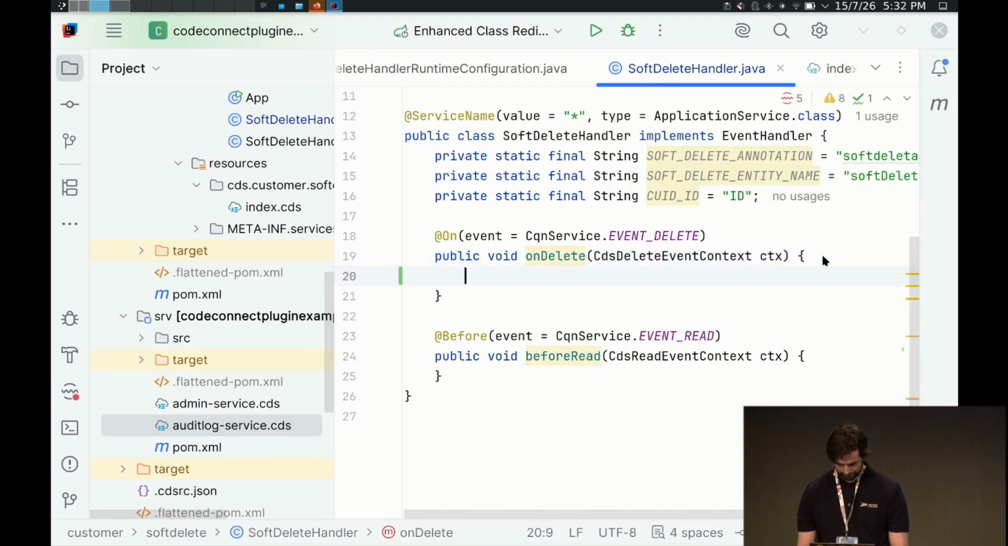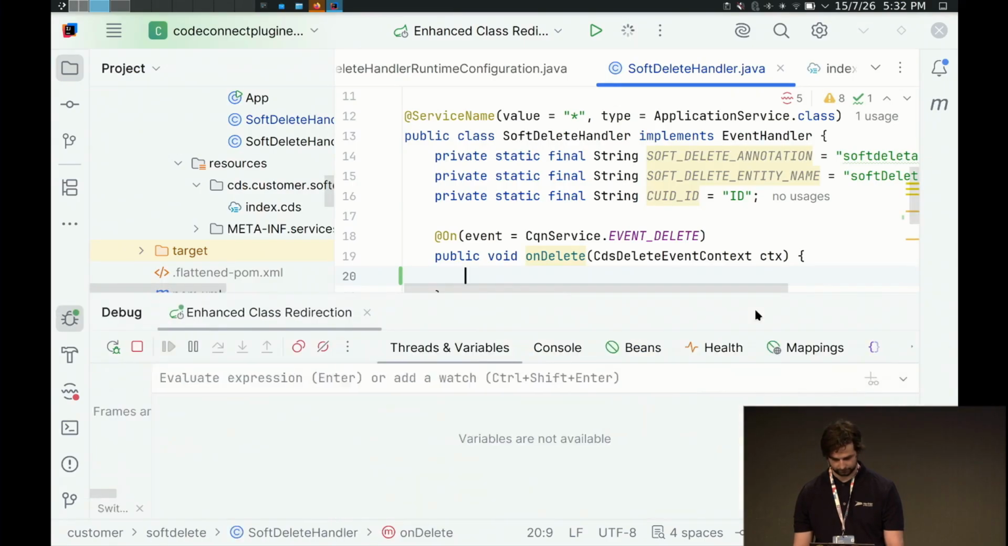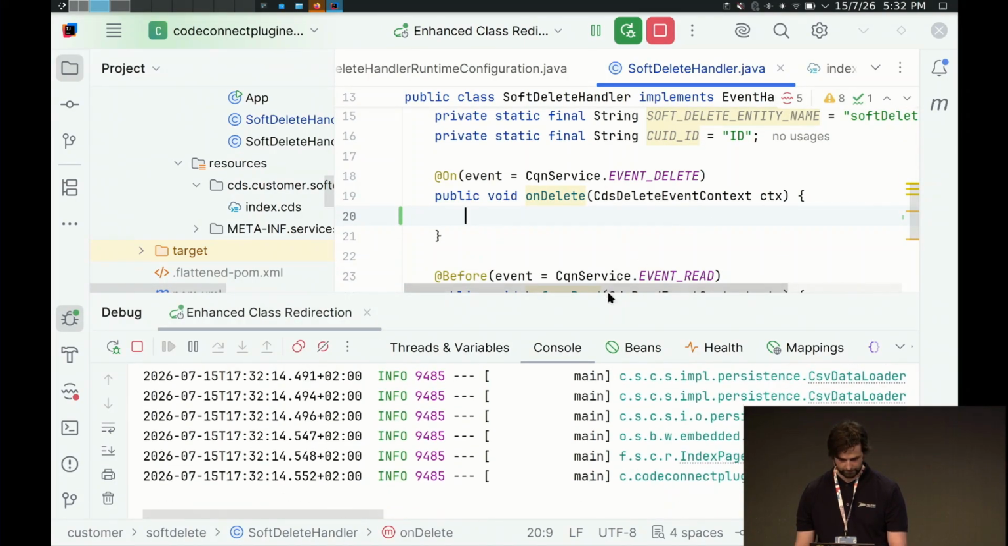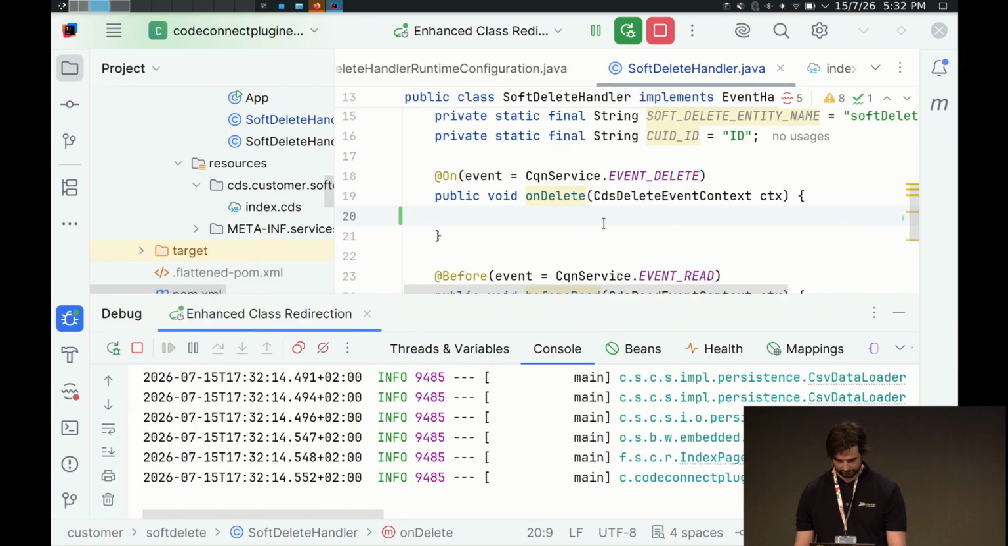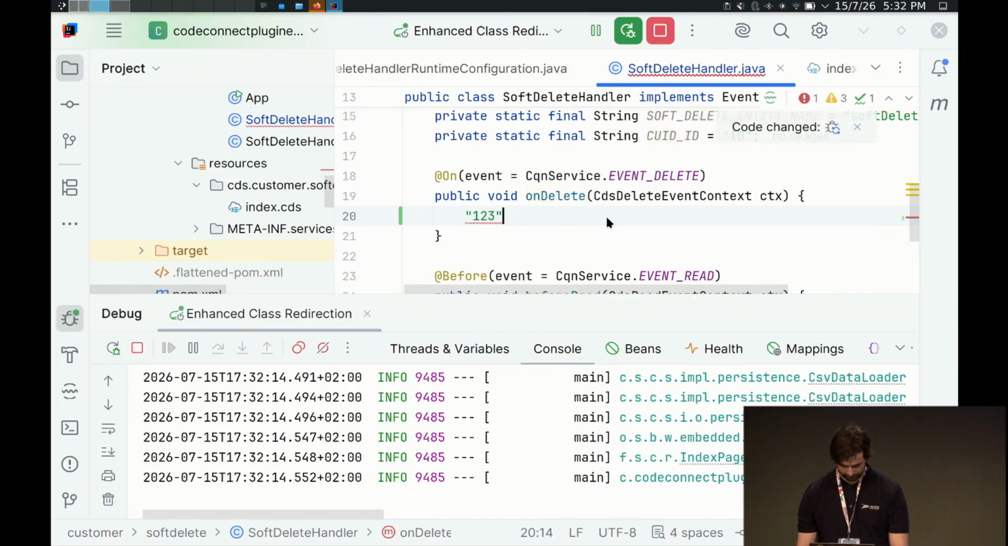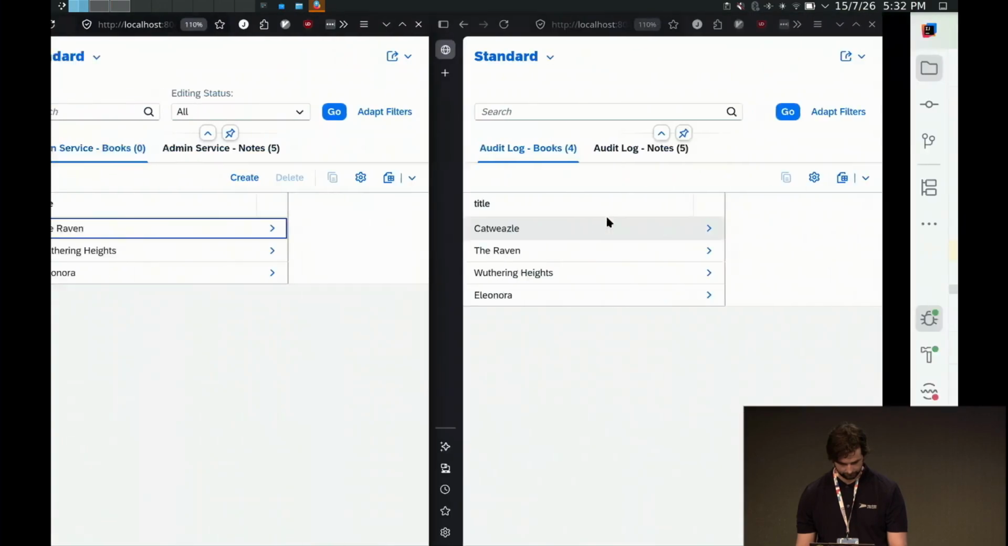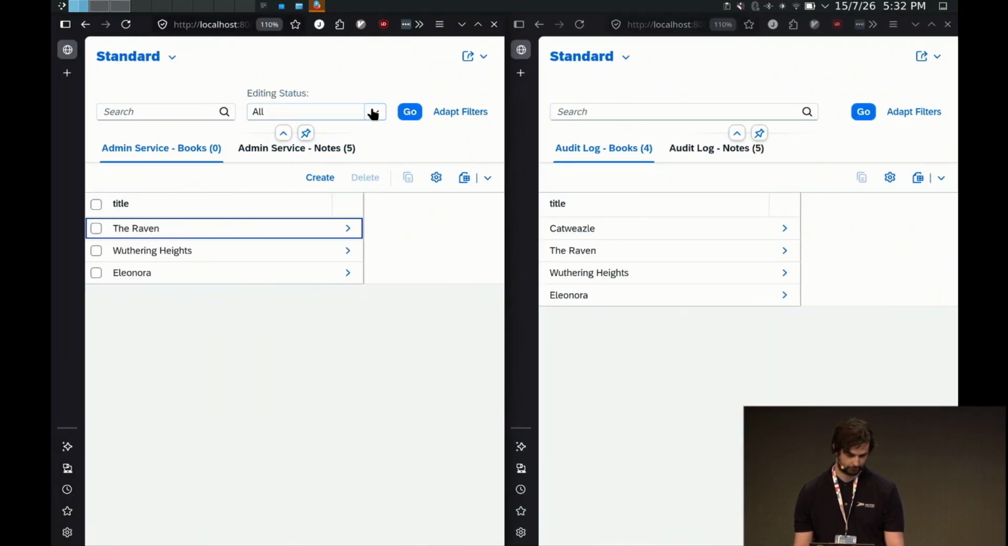But cool. All right, first thing we'll do is start up our application, and we'll implement the delete portion of it. So first thing we'll do is just chuck down a debug point. Over here we've got our admin service on the left, and then we've got our audit log service on the right. So first thing we'll do is just trigger the delete method.